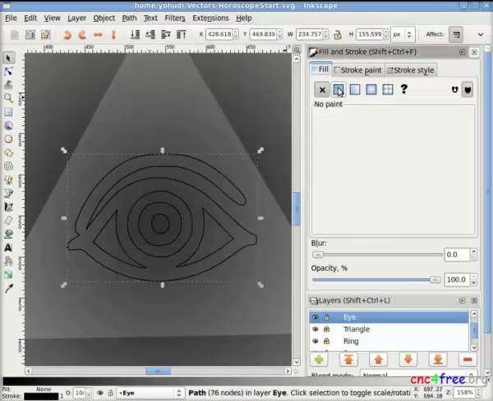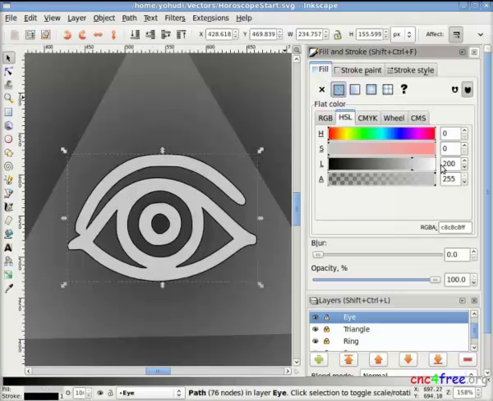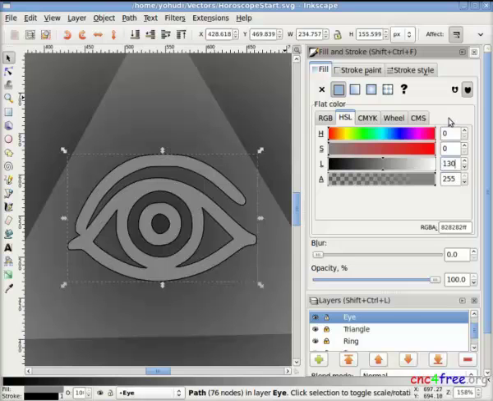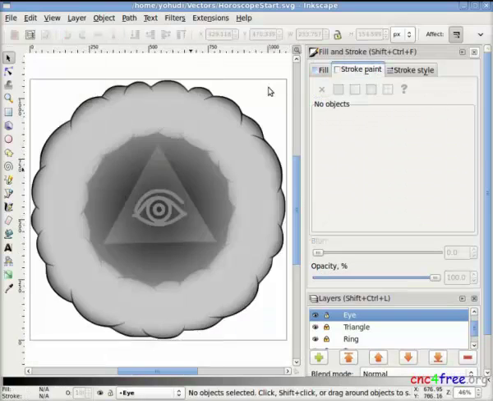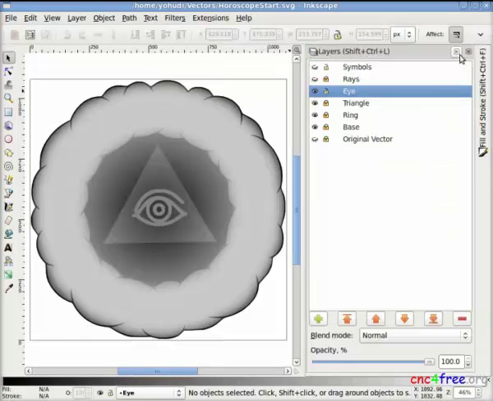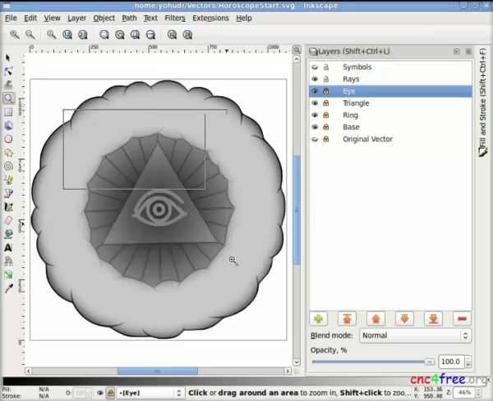Fill type is set to flat color with luminance of 130 and alpha value of 255. Stroke paint is set to none. The fill and stroke panel is minimized. The eye layer is locked and the GUI is adjusted for a clear view of the raised layer.